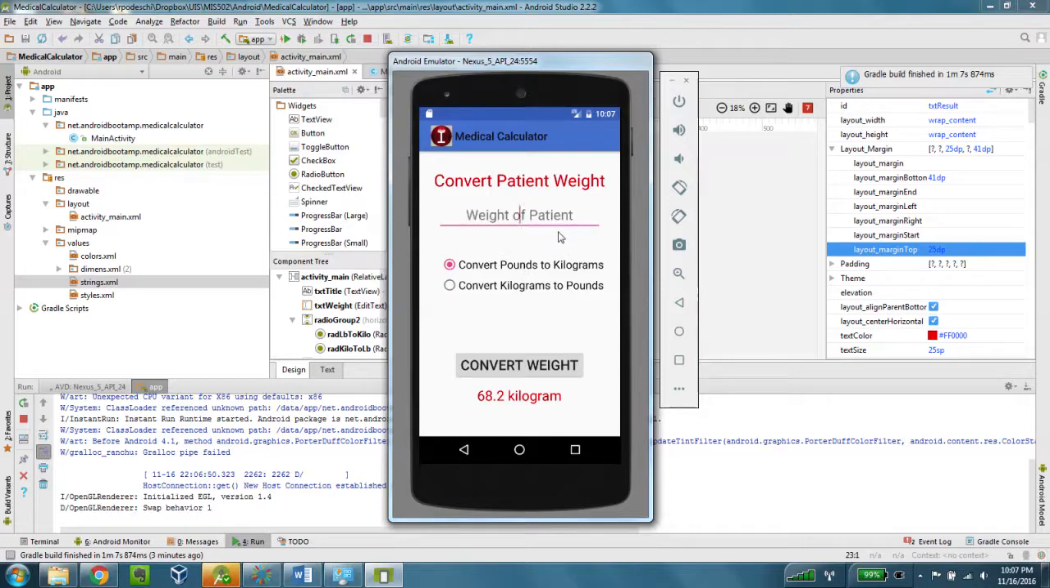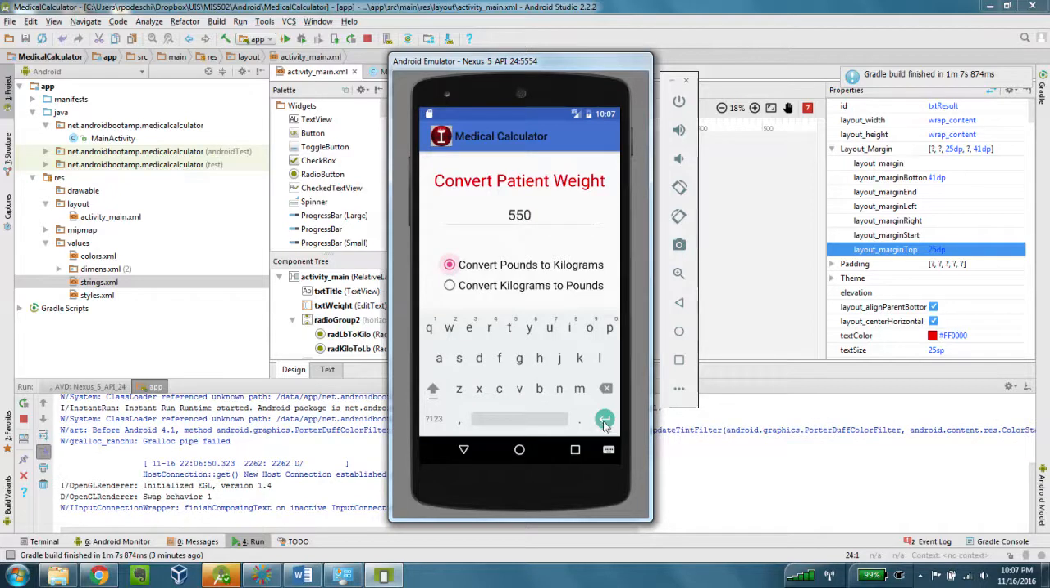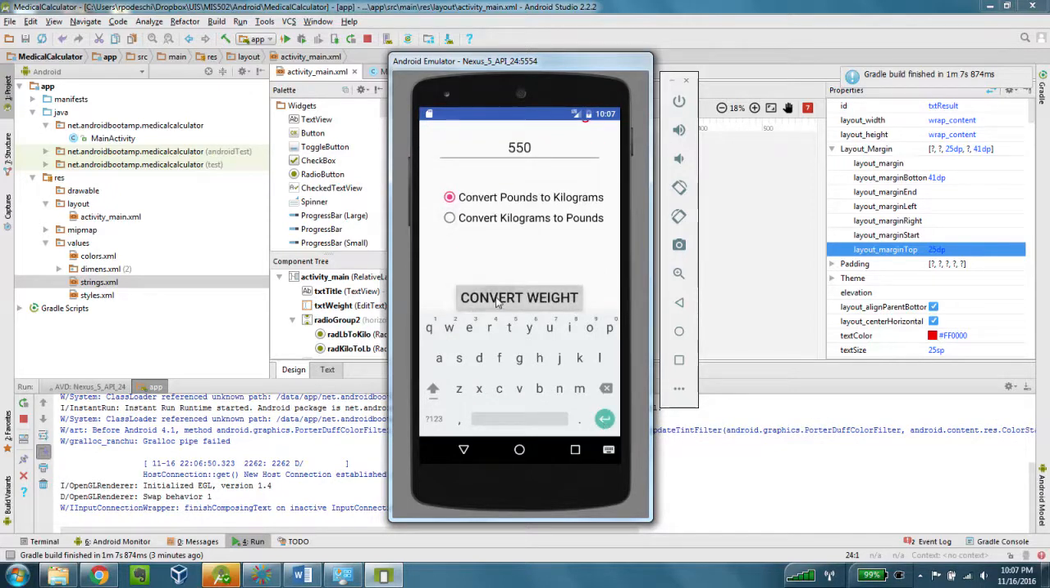If I change this to let's say 186, and we're going to convert kilograms to pounds, that is 409 pounds. Right, and so this works with several different methods. So we test this, and if we try to test this with 550 pounds, and try to convert weight, we will get our toast message of pounds must be less than 500.